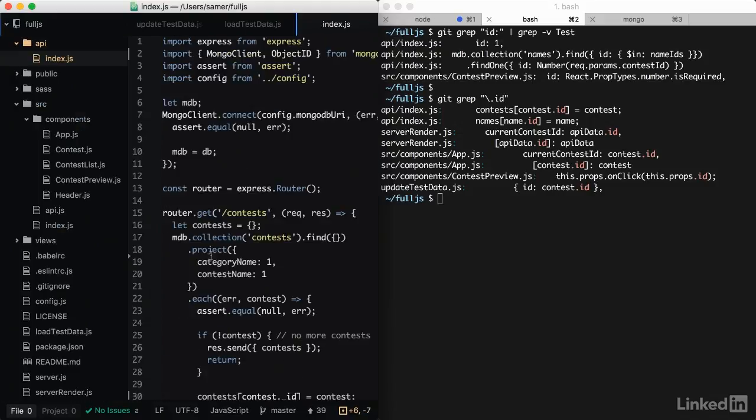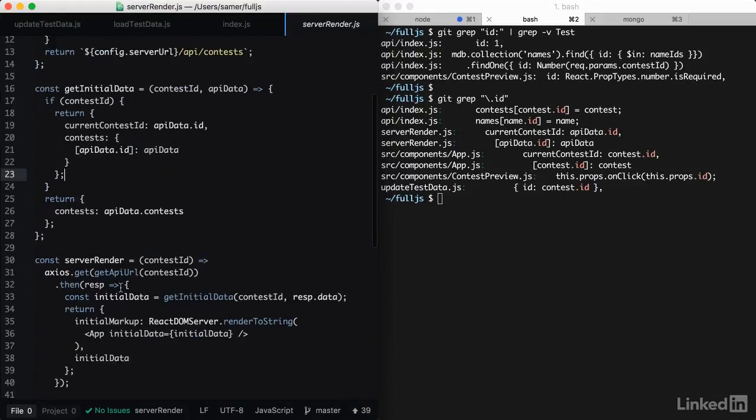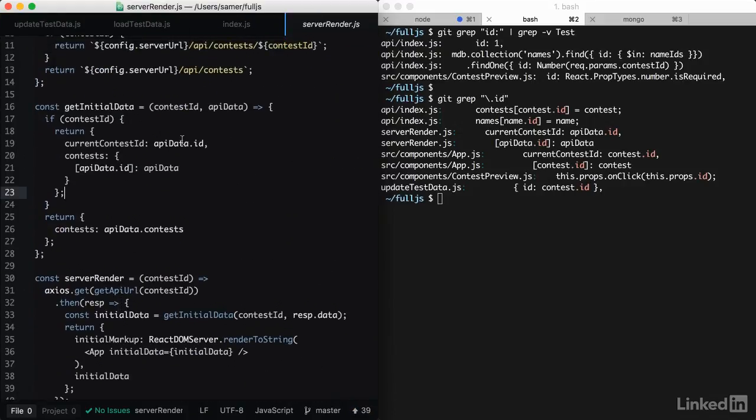So let's take a look at server render. In serverRender.js, we have 2 places where we're using ID in particular. This is when we return the data for a single contest, and we're basically saying this is the current contest ID. And here is the initial list of contests that only has 1 contest. So we definitely want to do underscore ID here and here as well, because we're completely not using ID anymore. That's good to go. And now let's take a look at our components.